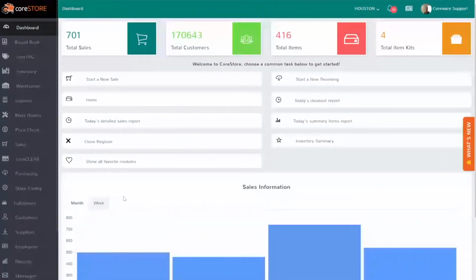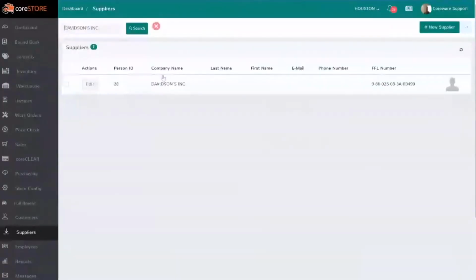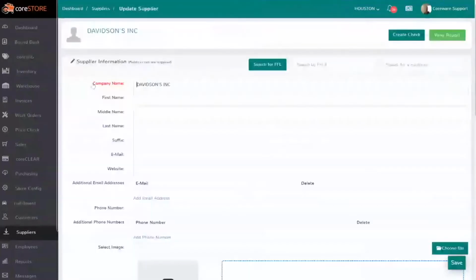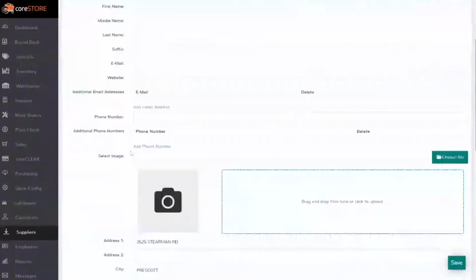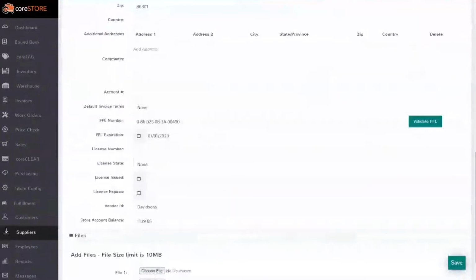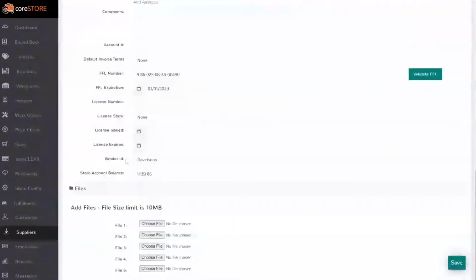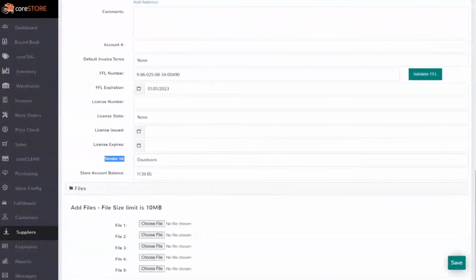So the first step is you want to go to your supplier. We'll go down to suppliers. In this case, I'm going to pull up Davidson's, and I'll hit edit. If I scroll all the way down, there's a drop down for vendor ID. This drop down is pulling all of the distributors that you have set up in coreForce and or coreFire. So if you had 10 distributors set up, you'd have 10 listed here.